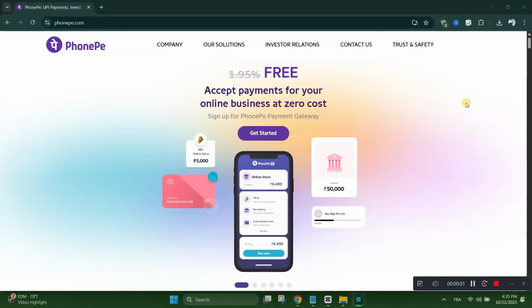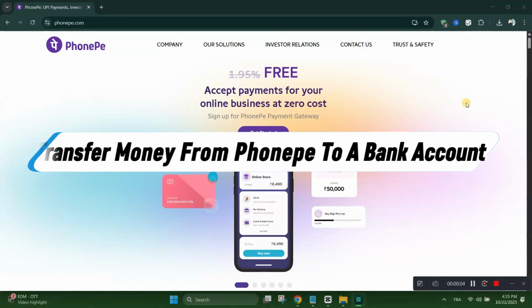Hey guys, today I'm going to show you how to transfer money to any bank account using the PhonePe app.